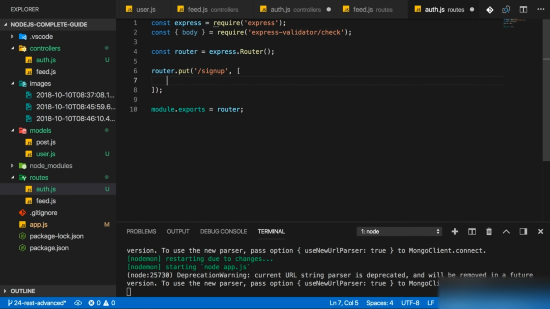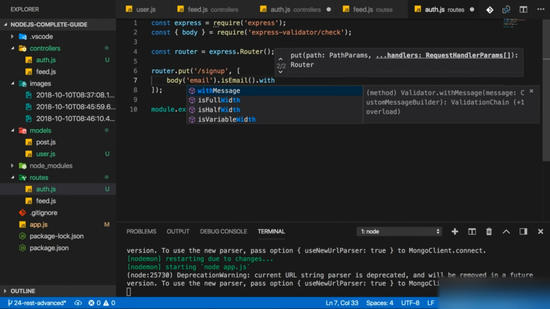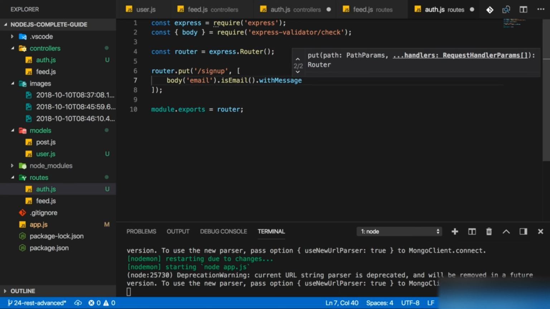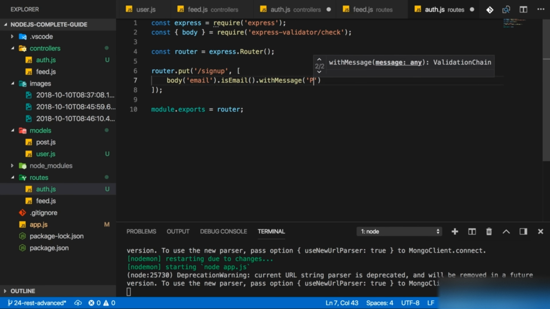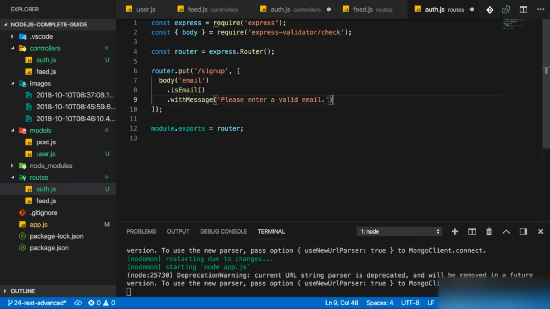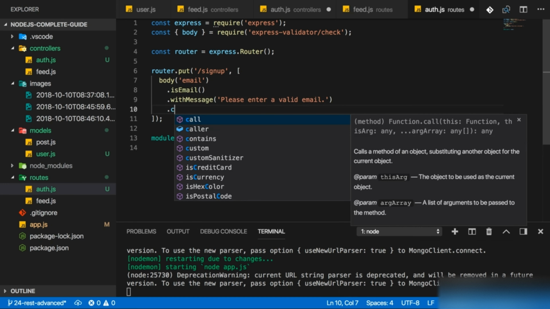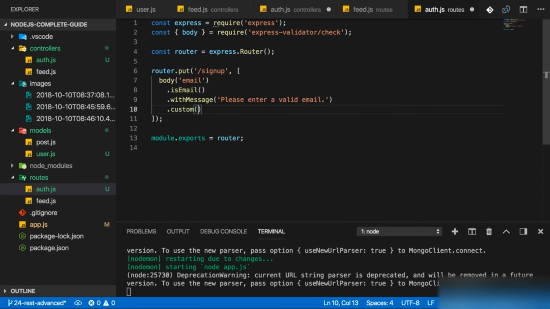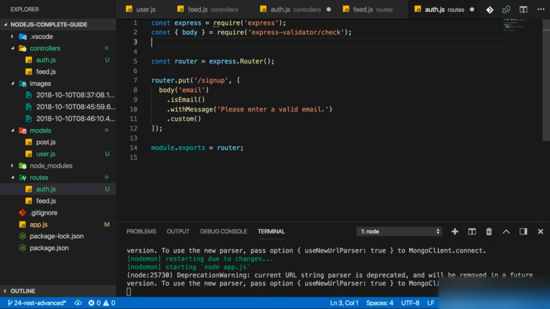I'll check my request body and there the email field, whether it is an email. We can also, just to bring this back into memory, define our own messages if we want to. Please enter a valid email. This would then be stored in the error object we can retrieve. We can also add our own custom validator here to check whether the email address already exists.